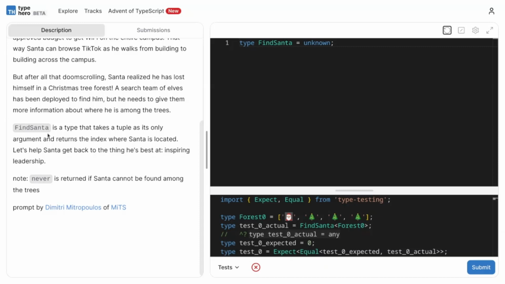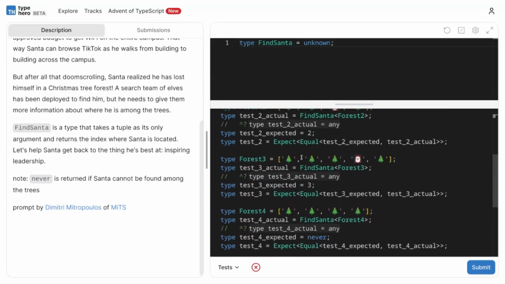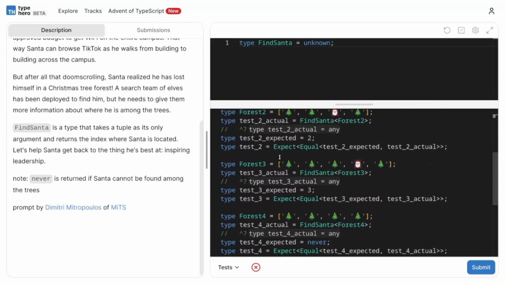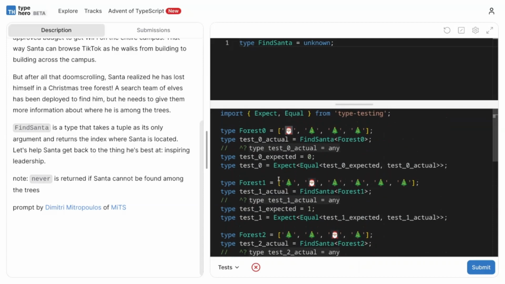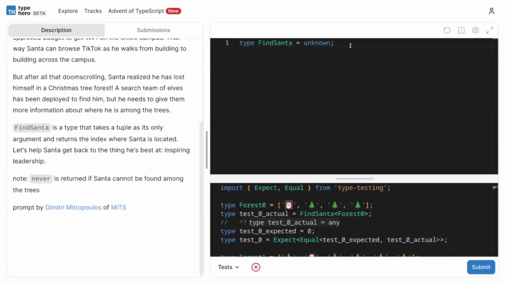So, if we go to test, we can find that it's similar to what we can do with indexOf in JS, but indexOf returns not never, it returns minus one if indexOf doesn't find the element in the array. So let's create our type.